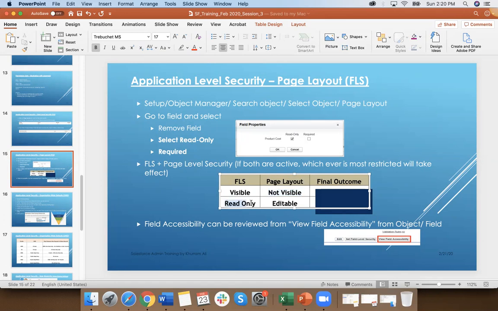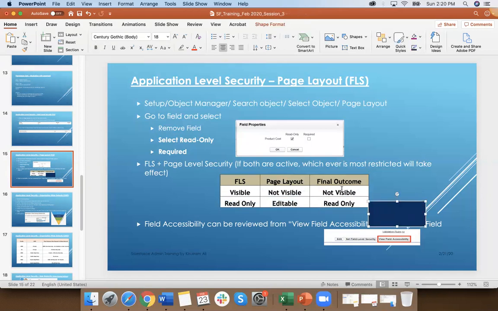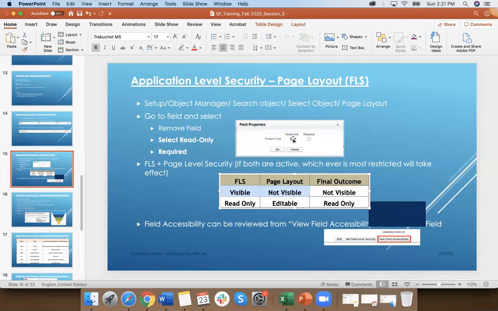What about read only and editable? Read only. So you are correct. Whatever is the most restrictive condition wins, because both of them are kind of a similar thing, right? One is saying visible, not visible. Although it doesn't say the same thing, like here it says read, over there it says view, but both of them are actually the same thing, right? And the other one is a different option. One says required, one says editable.